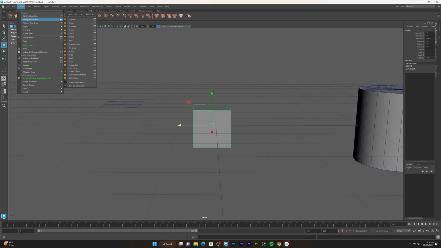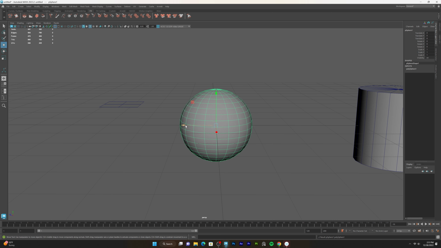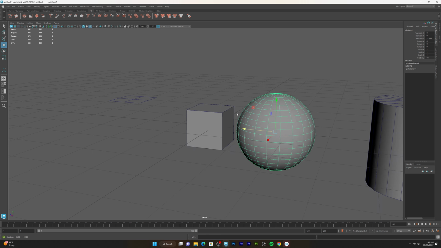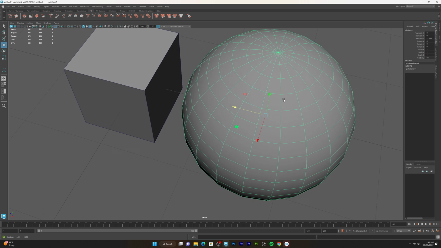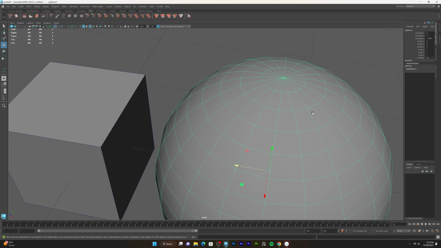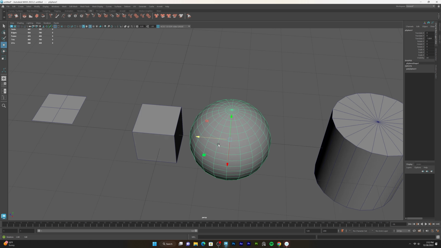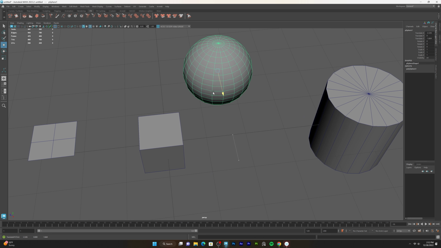So let me show you this real quick. Primitive sphere. Sphere is beautiful. It's round. What I don't like though is this point. Everything points to the middle here, and I don't really like that sometimes. There are some occasions that I will use it when I don't care, but I don't like how it comes into a point and has all these triangles right here. I like to keep everything square.